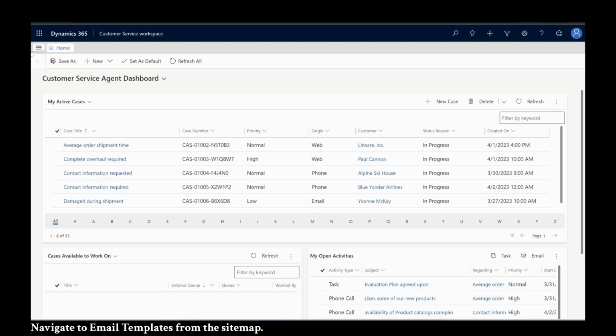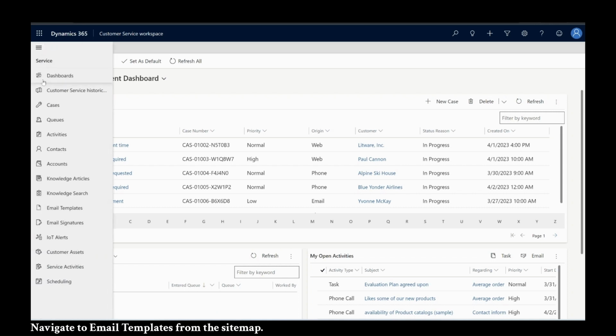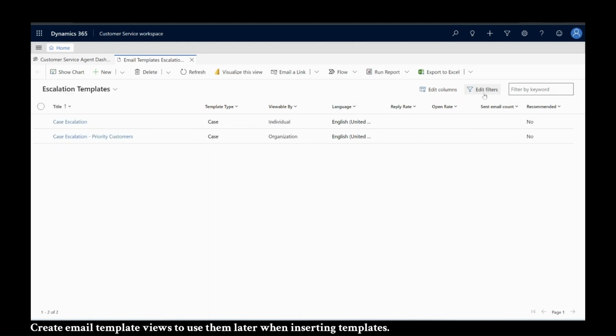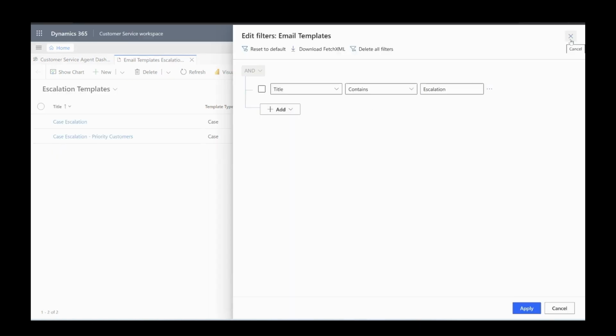Mike navigates to email templates from the sitemap to review the available email templates. He has created a view for escalation templates. He wants to use one of these templates for his escalated case.